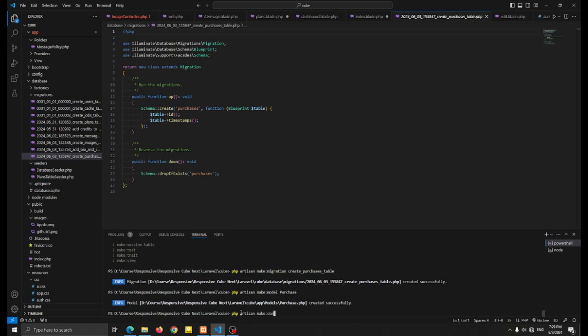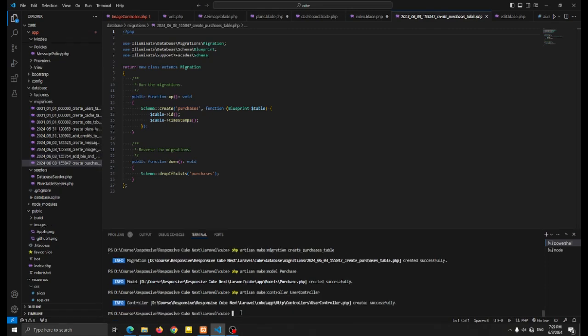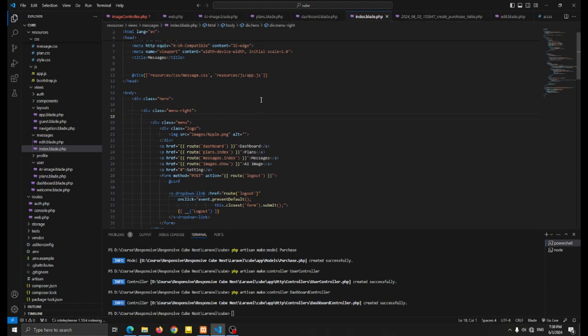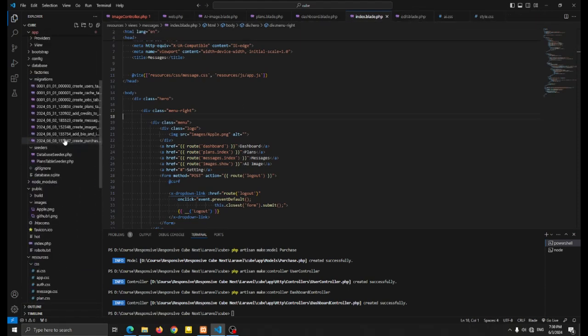Also, I'm going to run php artisan make:controller, guys. I'm going to add a UserController for this setting. It's not for the purchase, no need to add a purchase controller. I'll show you how to do it, but let's add make:controller UserController. And last thing, I want to add a DashboardController for the dashboard. So I'm going to make this controller again. I know this is confusing, so I'm going to explain everything. Okay, but first let's start with this setting, then we go for the dashboard.